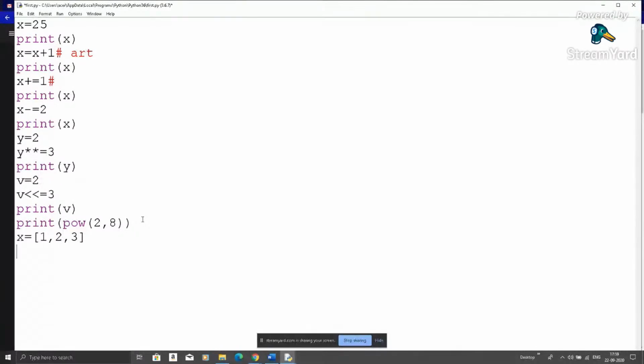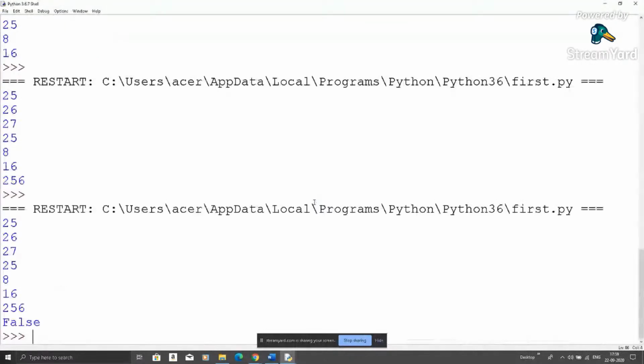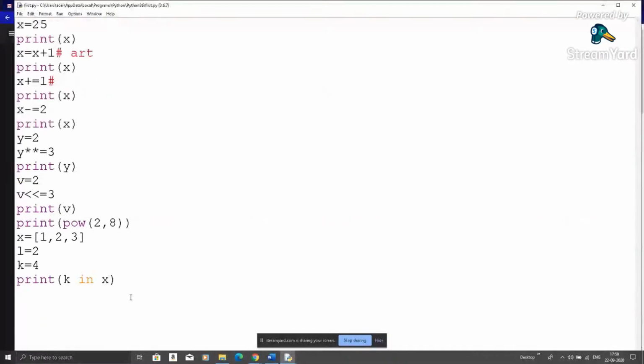Okay, and I have used y, giving y a value of 2, and after that there is k, and we have provided y is not, right? I have declared y first. L, so k we have given a 4, and I want to print k in x. So what do we get over there? It gives you false.